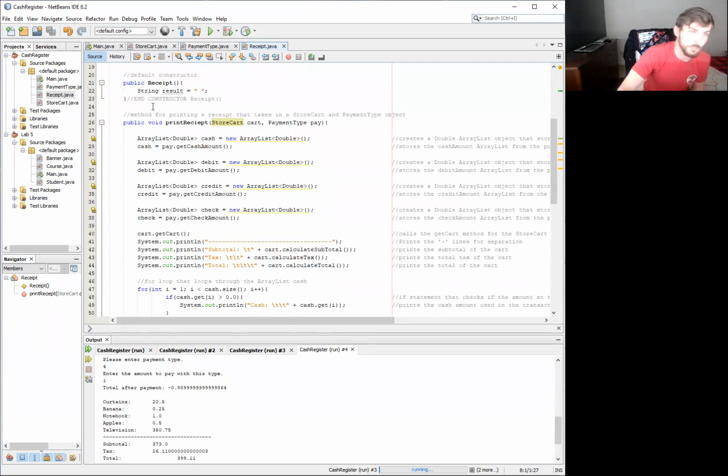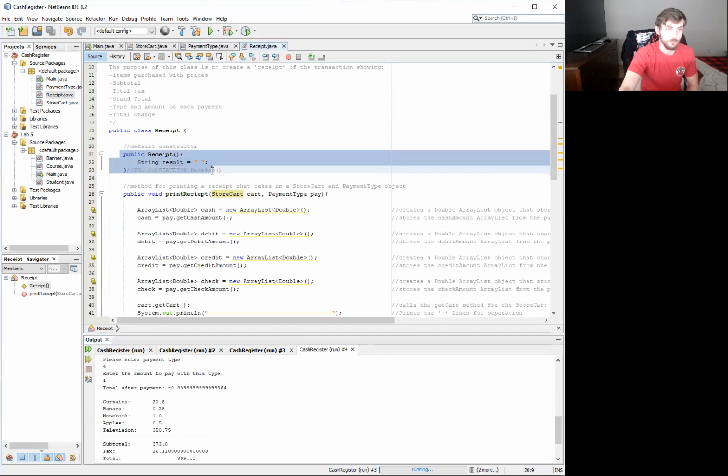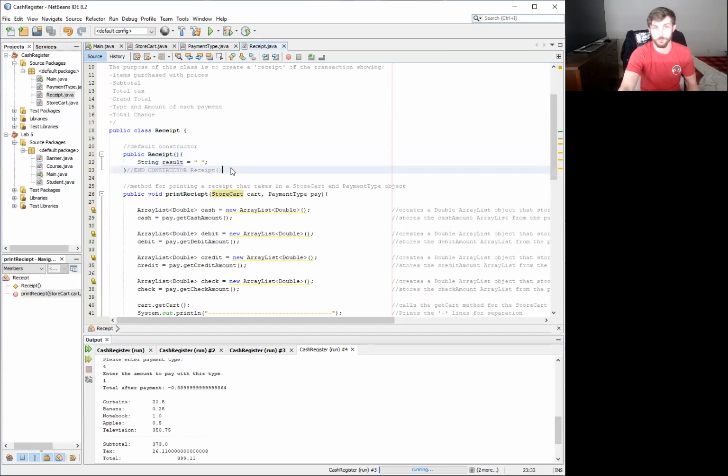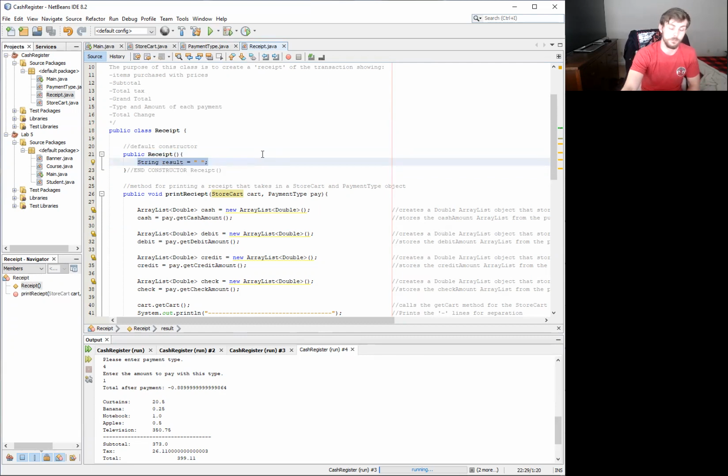So moving to the receipt class, the first thing I have is just a default constructor. There's really nothing special about it. You just call it, it'll create a constructor. This is probably not even needed, really, to be honest, but I created it just in case I needed something later down the road to update a receipt, and I can actually add it in there. But right now, all it does is create a string variable called result, and it just puts a space in there. That's all it does. Nothing fancy, nothing special.